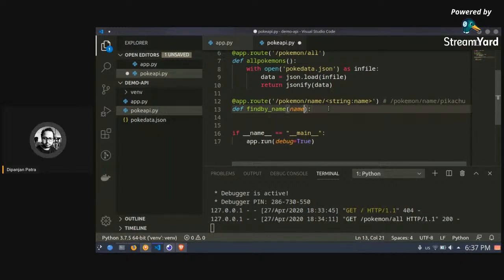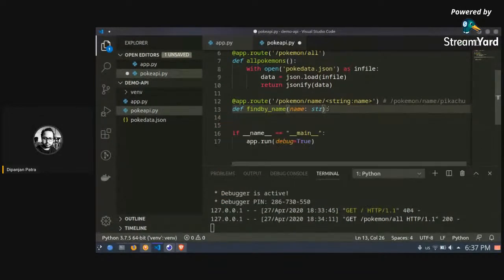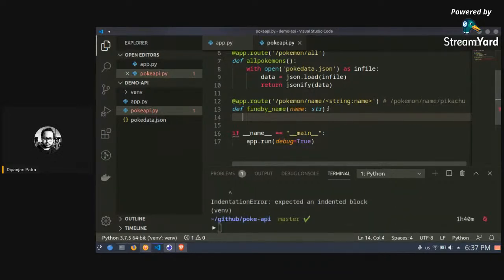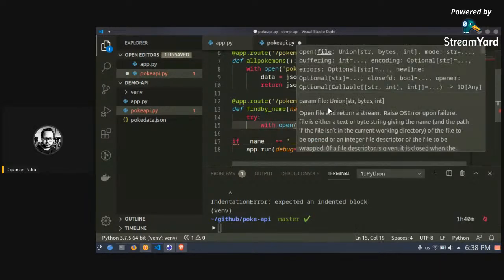You can also strictly type this argument in Python 3, starting from 3.6 or something. This is a string, or you can just remove that part also. Now what will we do? We will try to open the file again.